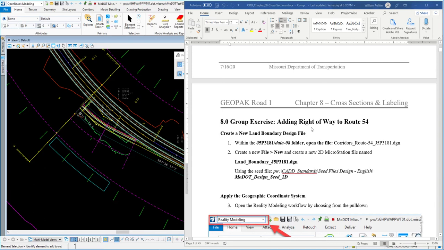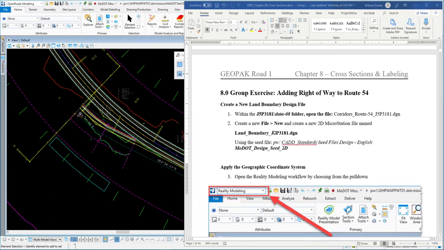And the first thing that we want to do is go to 8.0 group exercise. We're going to add right-of-way to the Route 54 corridor alignment. And the way we're going to do this is we're going to create a new land boundary design file. Now, if your files have been delivered to you, you won't have to do this step. You already have a land boundary design file out there that you can use in your data folder. But the instructions we're going to go over go through if you had to create it from new.